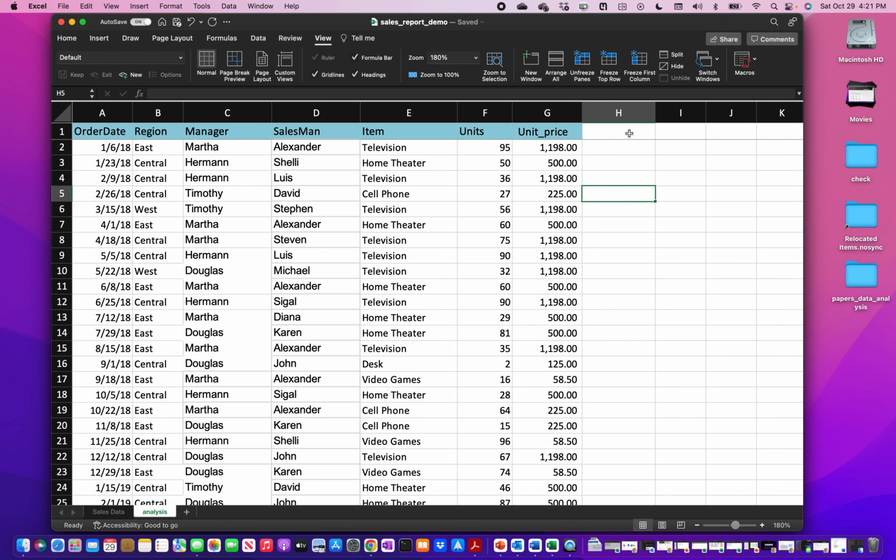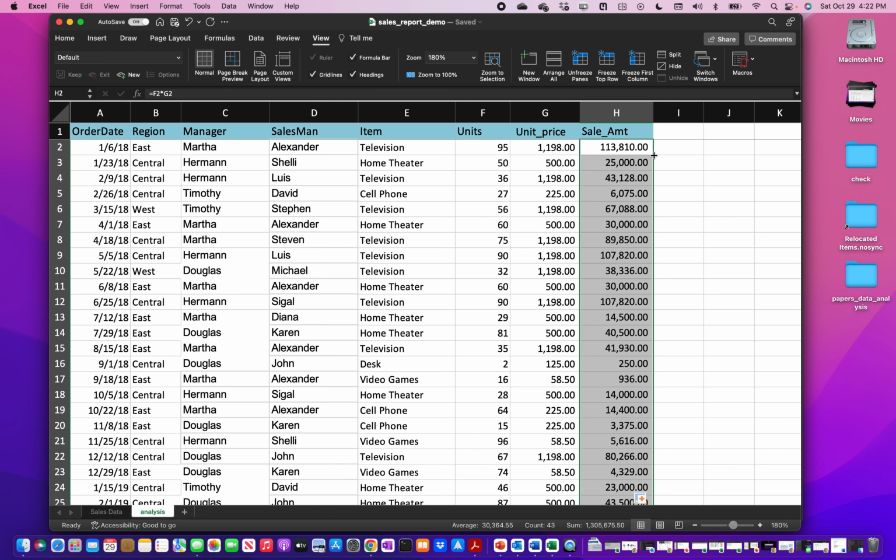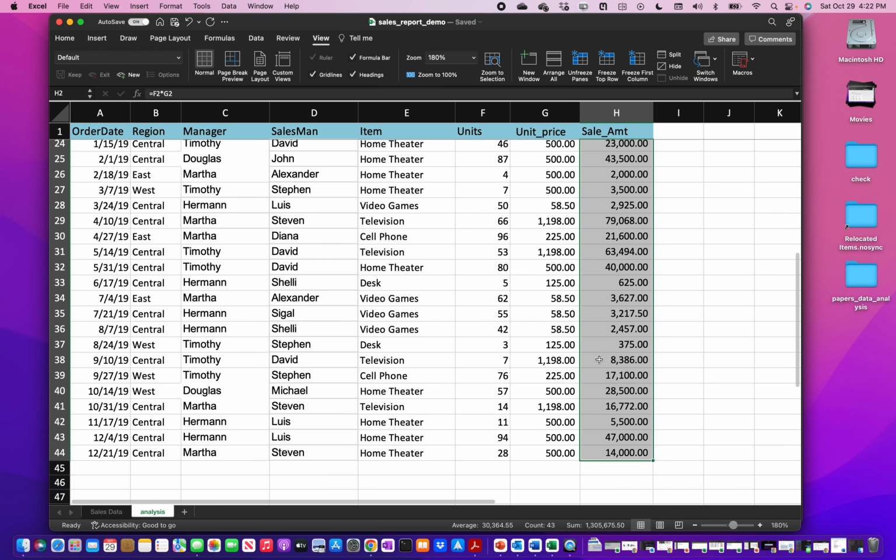All right, I think the first step here is to calculate the total sale amount. So let's create a column called sale amount here. The total sale amount for a given order would be the product of the number of units sold by the price for each of those units. Hit enter. If we double click here, that formula should be applied to all the subsequent cells.